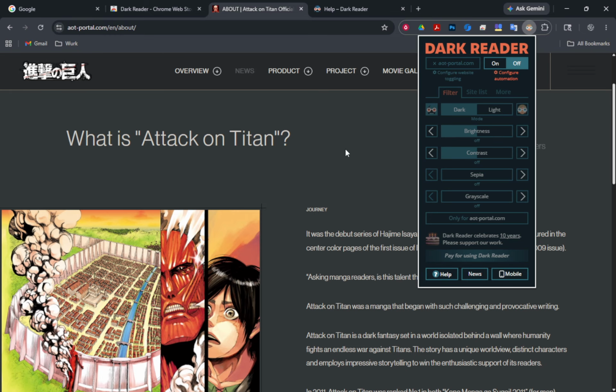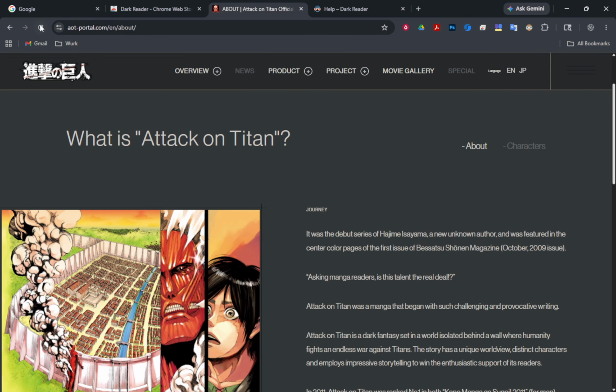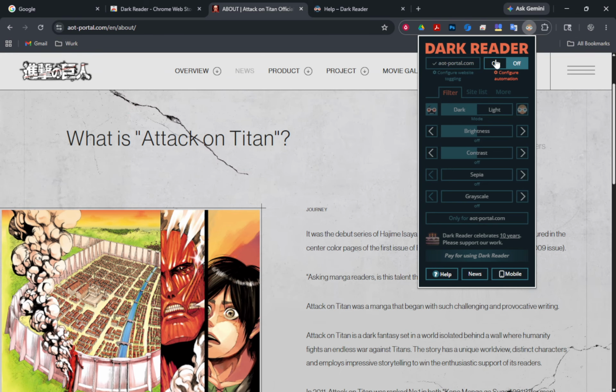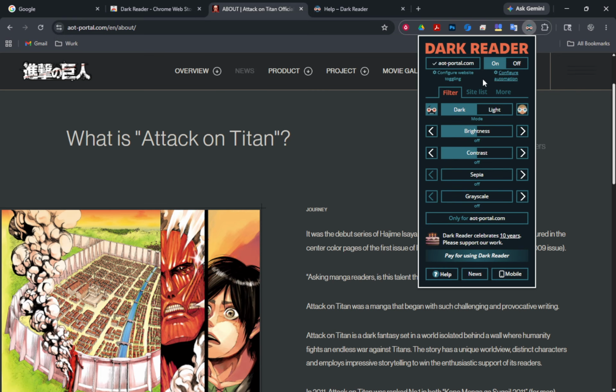You'll also find simple sliders for brightness and contrast. Lowering brightness softens harsh whites, while adjusting contrast can make text stand out more against the background. If you prefer a warmer or cooler look, try the built-in color options to fine-tune the tone. Fonts are customizable too. So if a site's default font is hard to read, you can pick something cleaner and more legible.